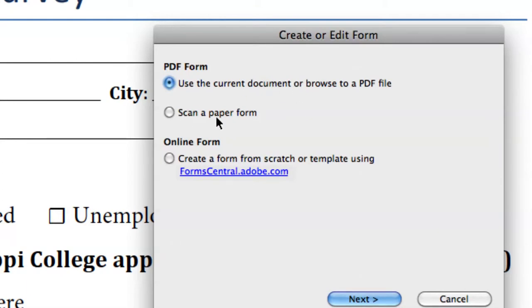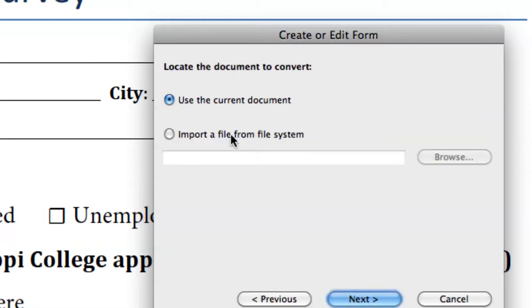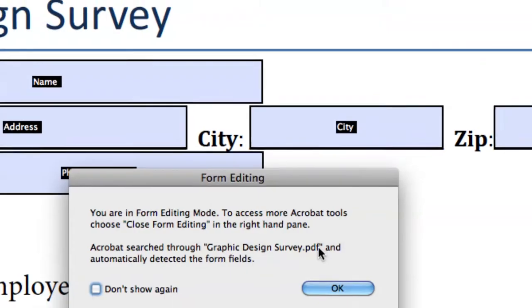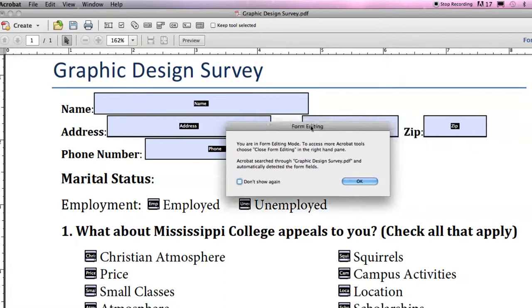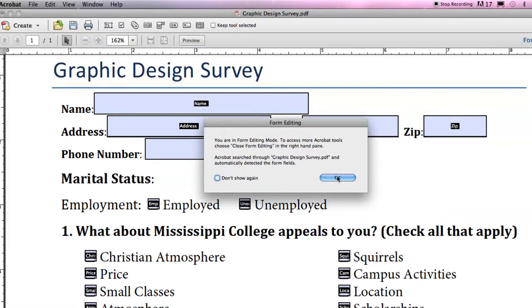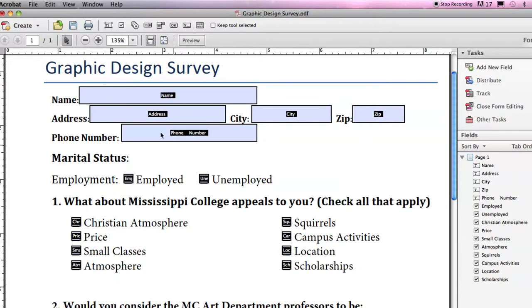If you want to scan one in, like take a paper form that you've actually printed off, you can scan it in and it'll automatically do it. We'll hit Next. Use the current document. Everything else will be good. Say OK. First thing it did was it went through and looked for everything that had a line underneath it, and it says once you're done editing, click Distribute.